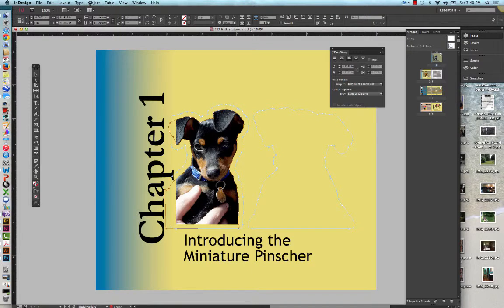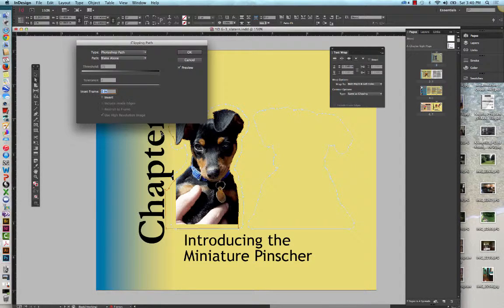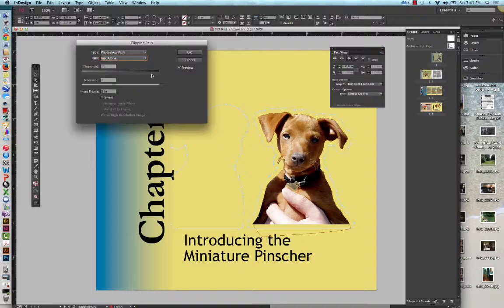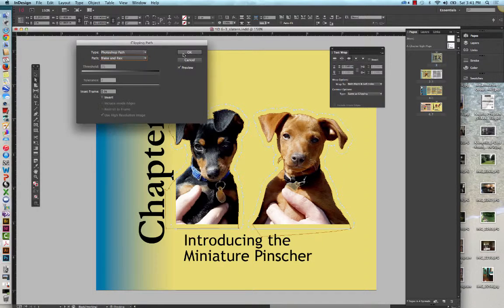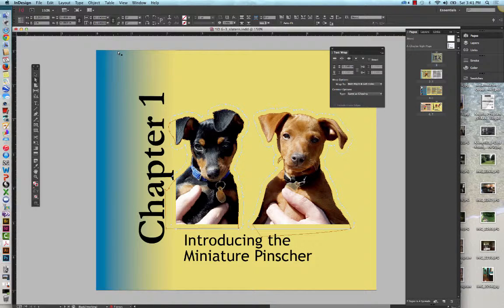Then again, we're going to go to Object on the menu bar. We're going to point to Clipping Path and over to Options again. We're going to click the Path list arrow. And we're going to click Rex Alone. And as you see, then the other dog is by himself. Then we're going to go back to the path list arrow, the down facing arrow, and we're going to click Blake and Rex, and then click OK. We're going to deselect all and compare your page to figure 47 or mine on the screen.